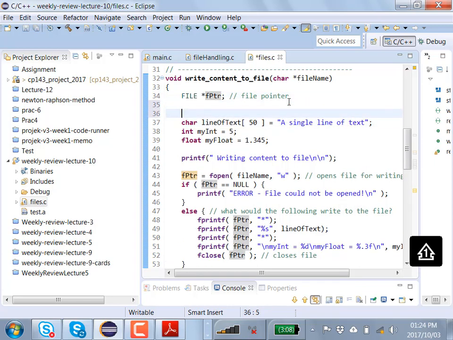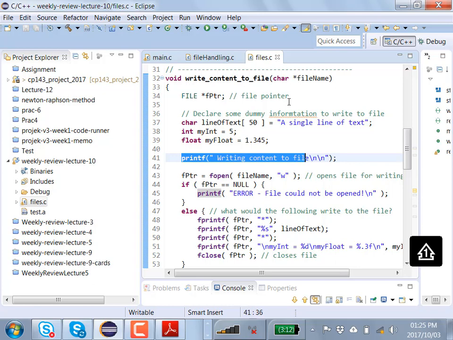Then I declare some dummy information to write to file. I have a line of text, making provision for 50 characters, and I just say it's a single line of text. Then I also declare an integer, initiate its value to 5, and also a float, initiate its value to 1.345. Now I just printf to screen something that says writing content to file.